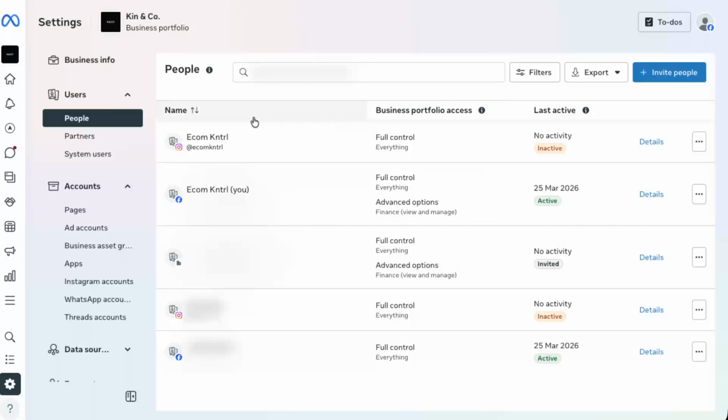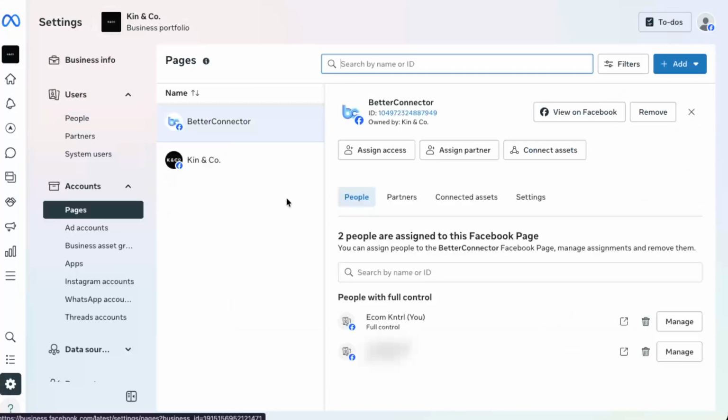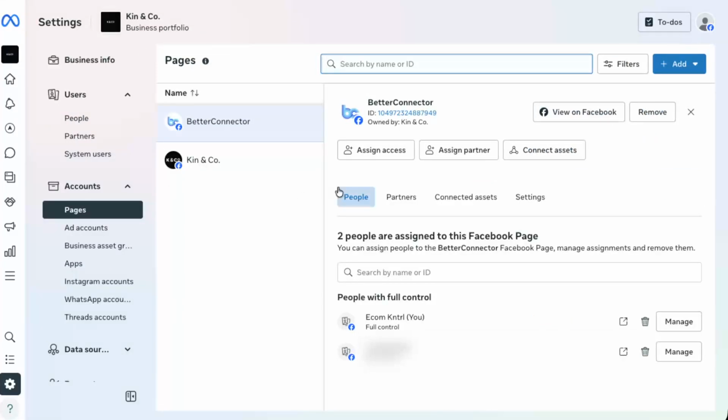You should see a section called Accounts. Under Accounts, look for the option labeled Pages. Go ahead and click on Pages. This is where Meta Business Suite lists all the Facebook pages that are connected to your business. After you click on Pages, you'll see a list of pages in the main part of the screen.